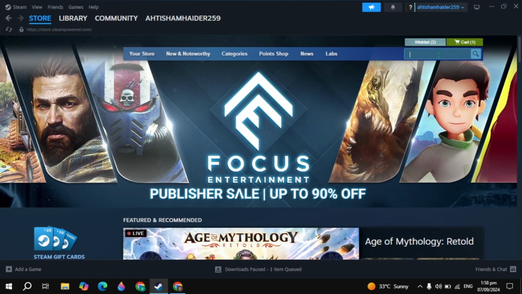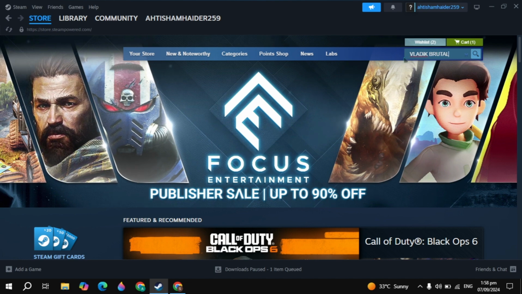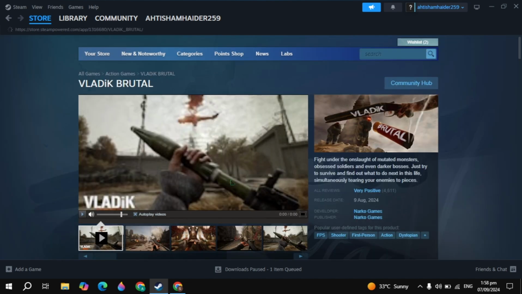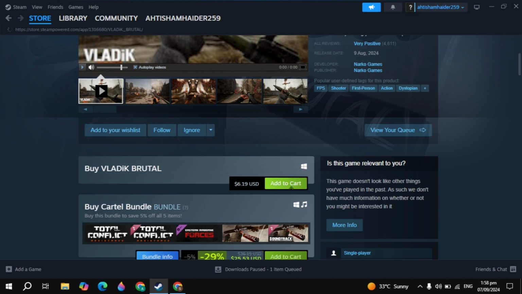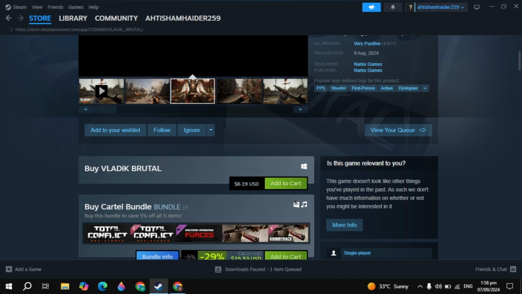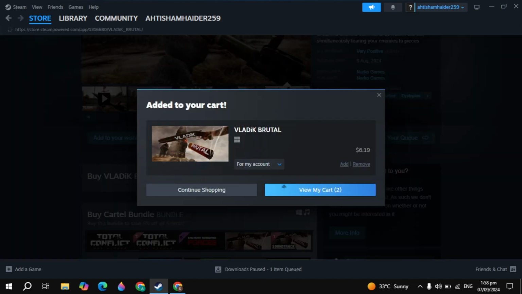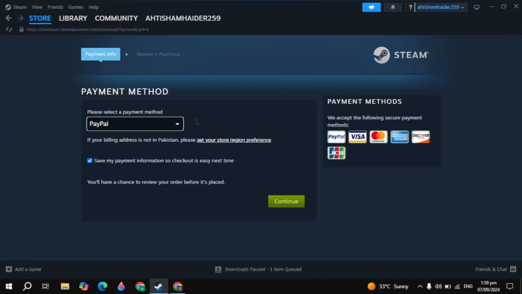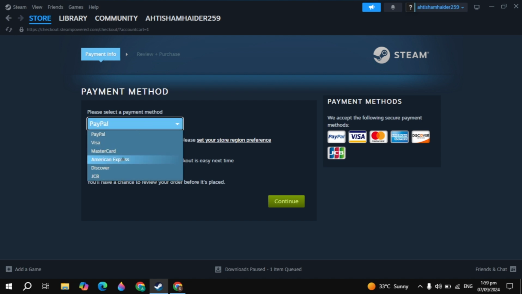Then open up Steam, log in with your account, click on the search box, and just type the game name, which is VLADiK Crucial, and this game will show on the top. Open it, click on the add to cart option you are seeing here. Once you click on that, click on the view my cart option, and now just click on the option of continue to payment, and once you click on that, simply pay with your PayPal or any other card you have.